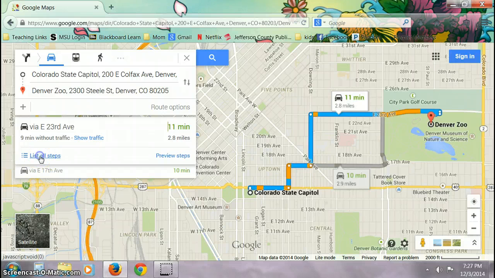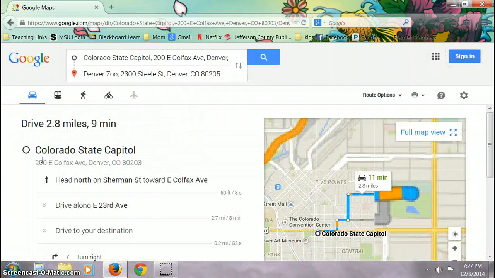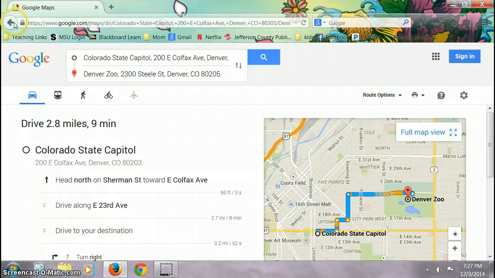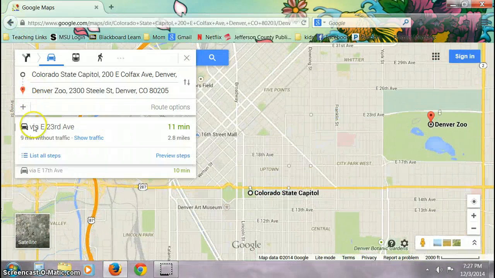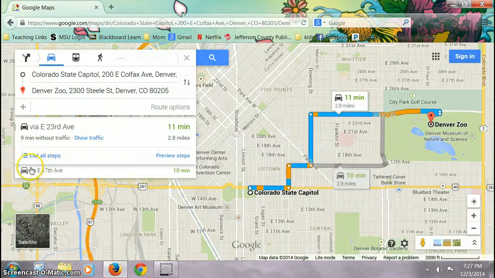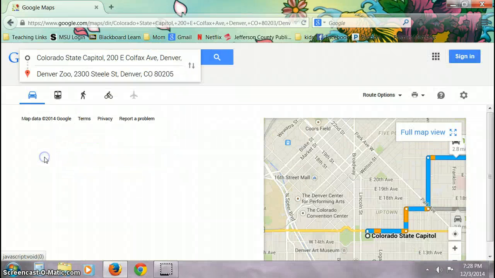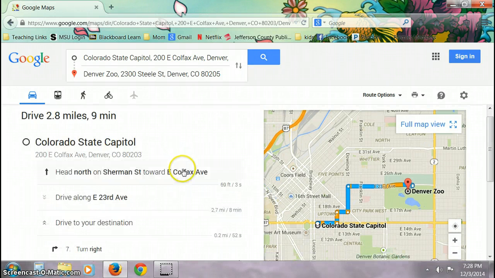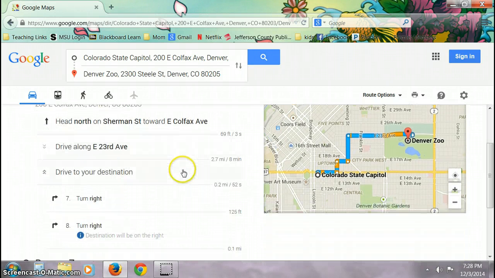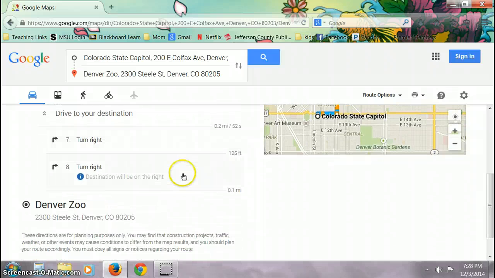We can list the steps by pushing this button. In case you didn't see that, let me go back a step. This button right here on the left, it says list all steps. You hit that, and it will show you step-by-step directions on how you get from one place to the next.